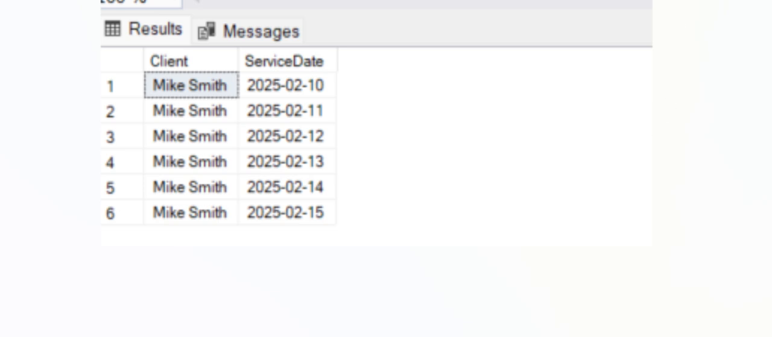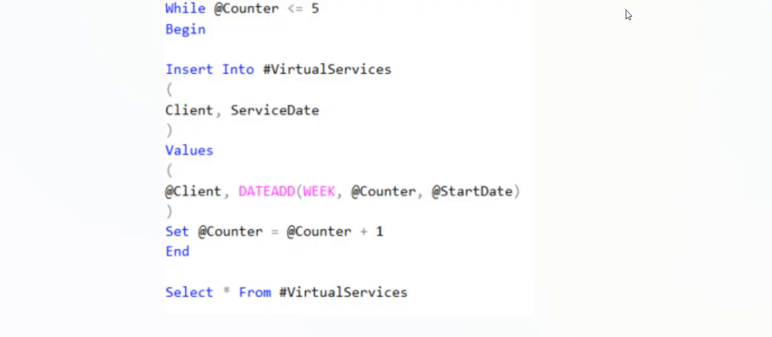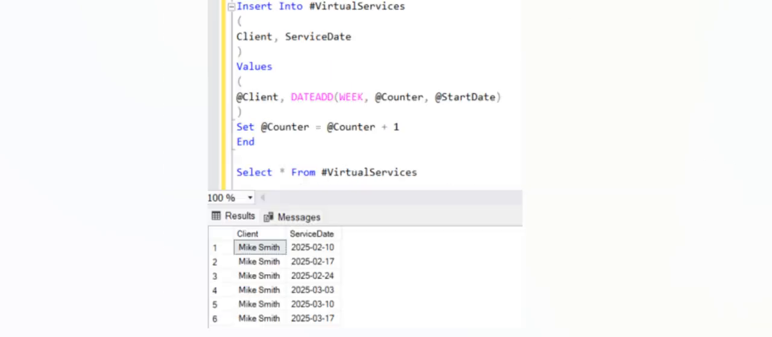So the condition is met and the loop stops. Now, say you have a client that comes once a week or weekly. All we have to do is change the date part from the DateAdd function to week. And now the DateAdd function adds 1 week.